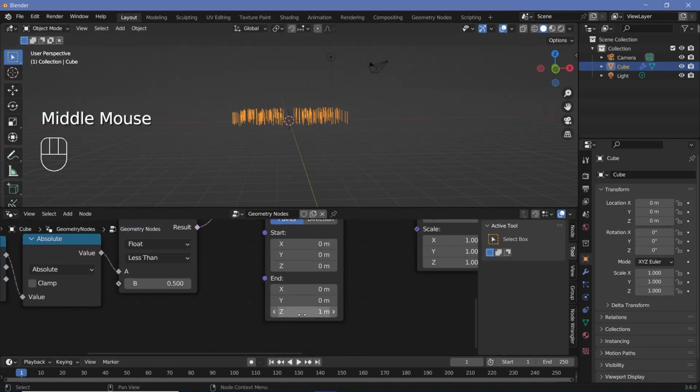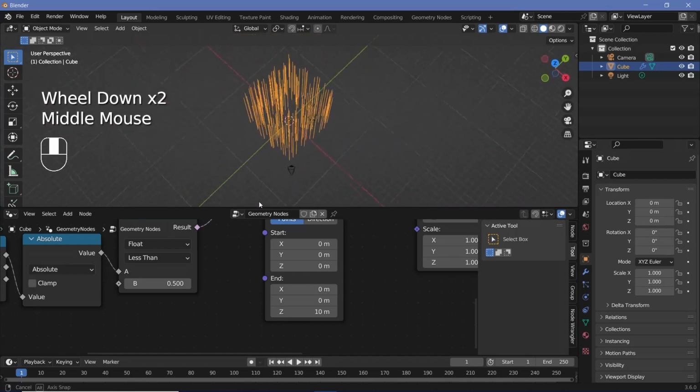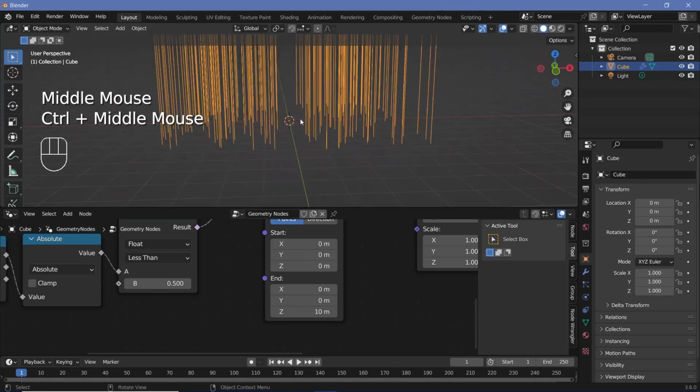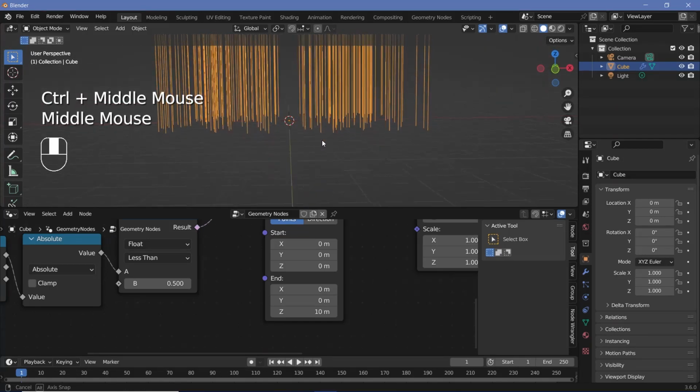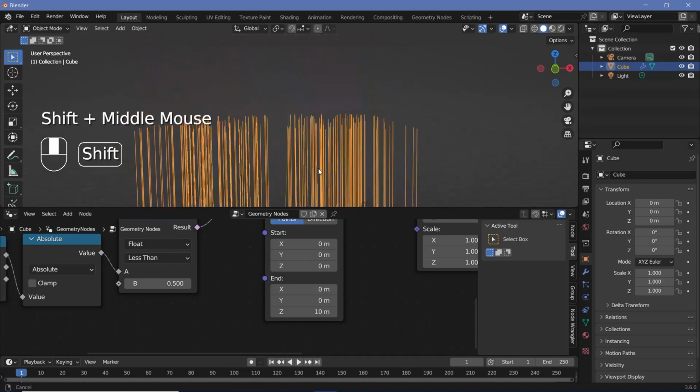So this end on the Z value, I'll just increase this till we get some size that we're happy with. Maybe I'll go with a value of 10 meters long. Now that I have this particular grid created, I want there to be many more points onto which we can instance those circles. Because right now, if we were to use an instance on points node, you'd get one right over here and one at the top, because each curve is made out of 2 points only.